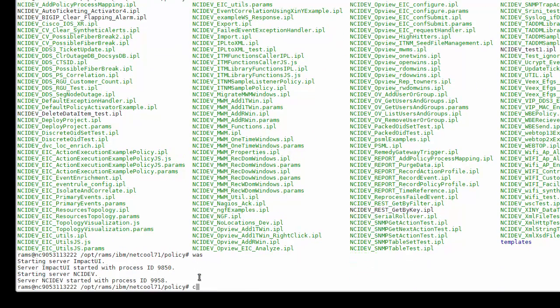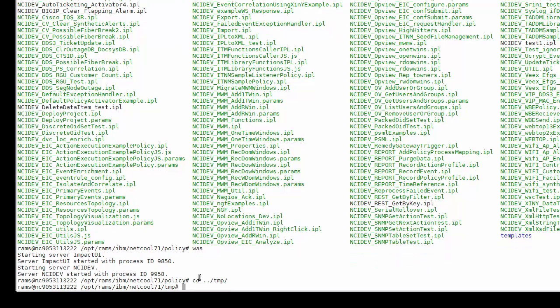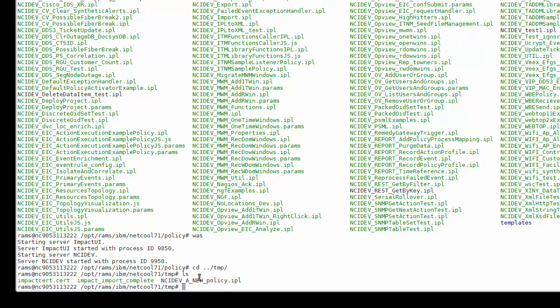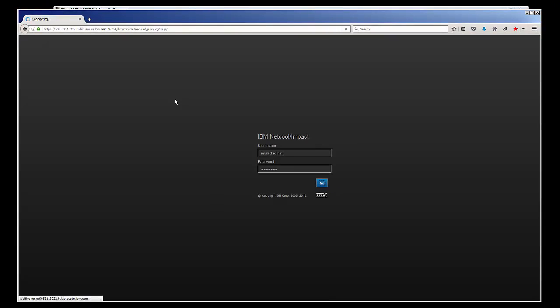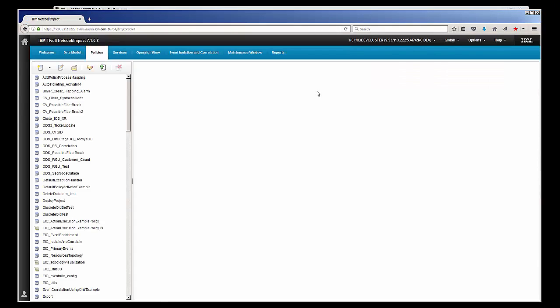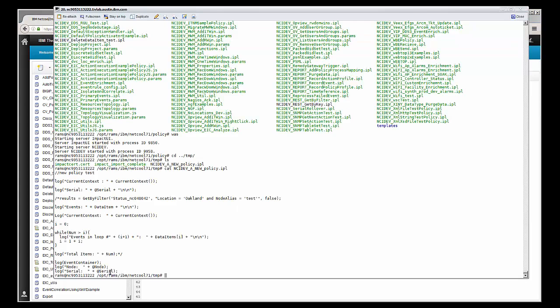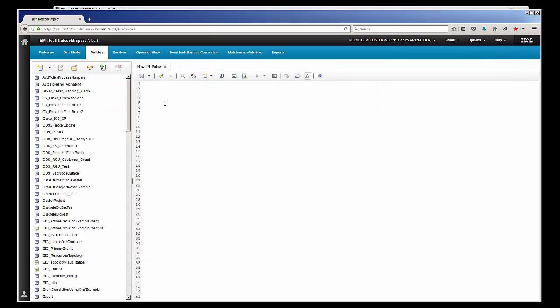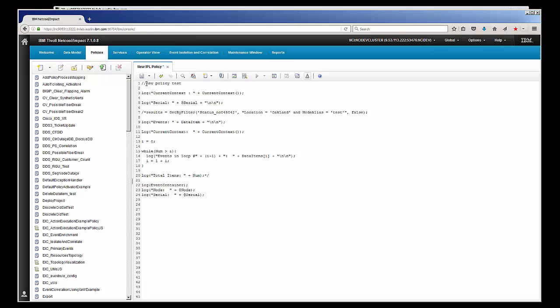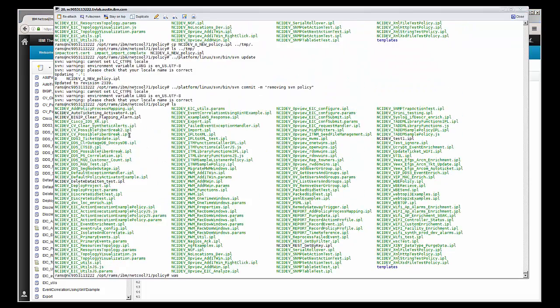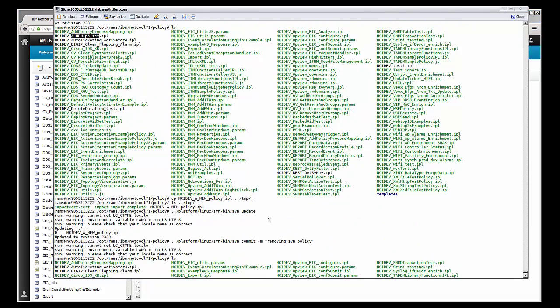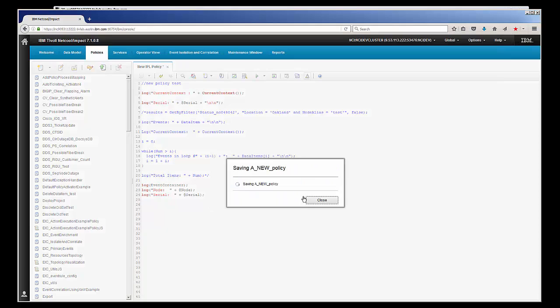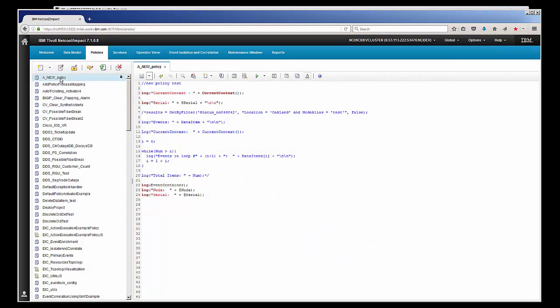I can now recreate a new policy using the contents of the policy that I copied into my temporary directory. I can copy and paste its contents into the new policy edit window and use the same policy name called a new policy. I will save it, and it's back on my GUI server and ready to be used.